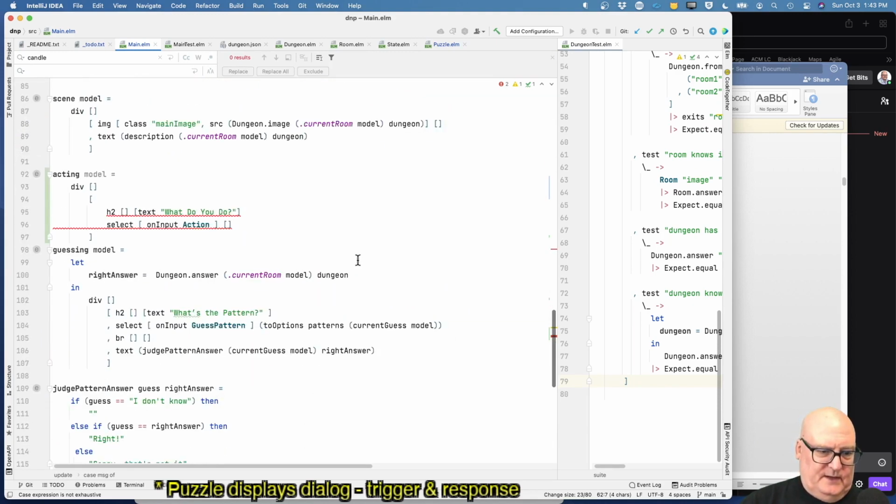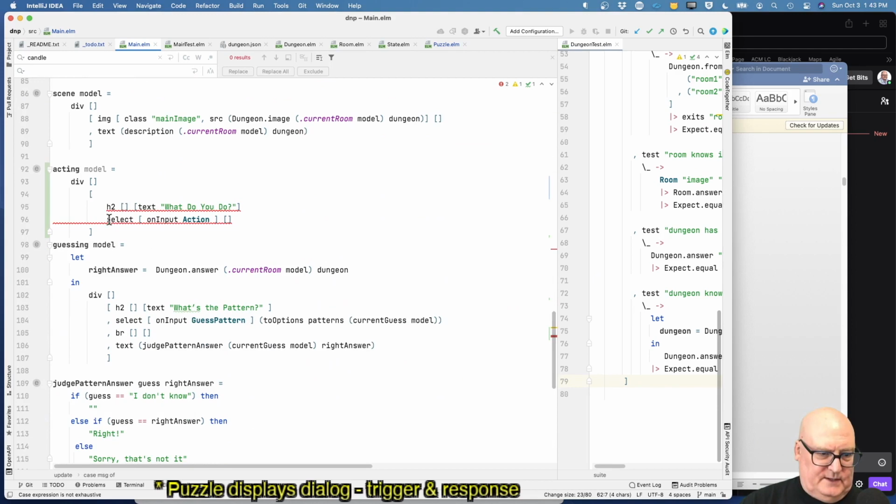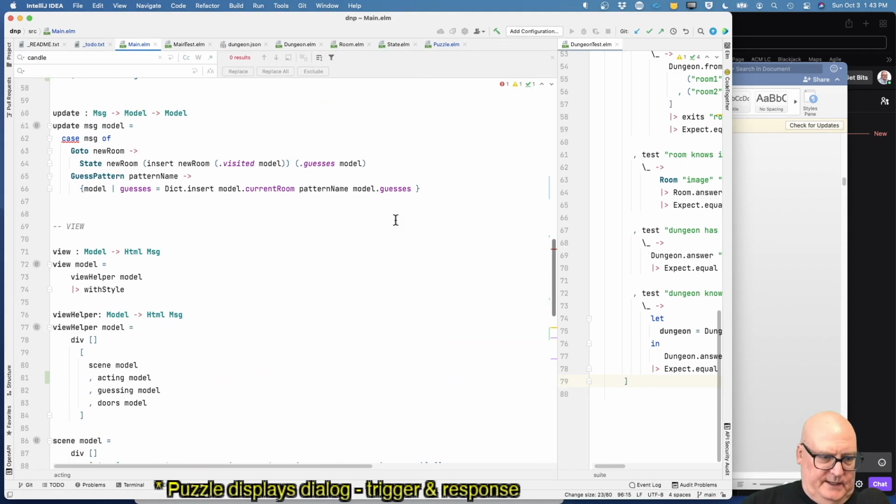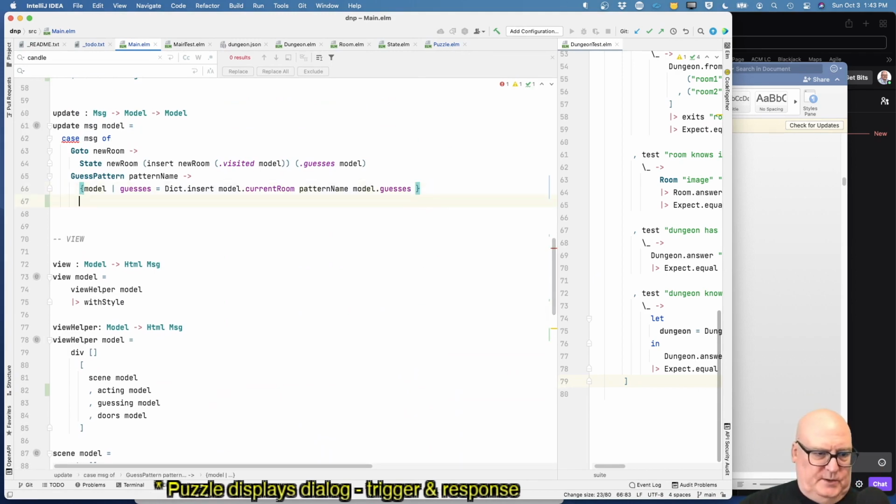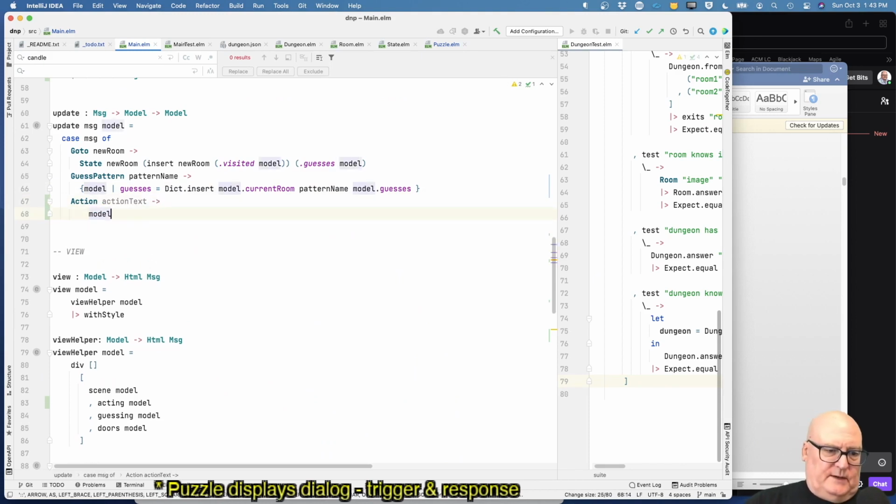Okay, how's it down here? H2, oops, comma select. All right, so our case, what should we do if somebody selects an action? Action text. Well, the easiest thing is just return the model. I'm trying to get these consistent. That's what you're supposed to do. Okay.